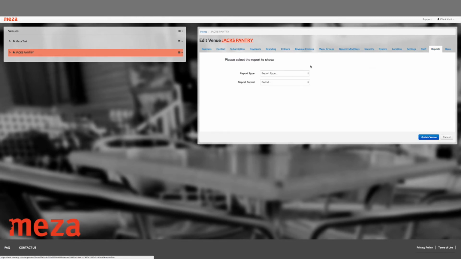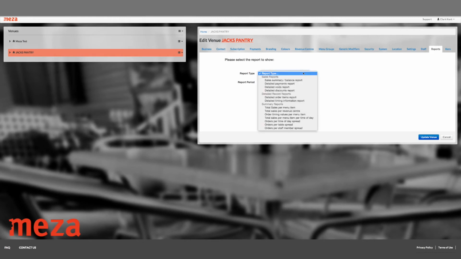This is the reports. Now, this is more for the owners and managers. This is the place where you can access any detailed reports of the business. So obviously, as we know, you can access some reports from the app itself on the iPad, but they are fairly basic. These are the more detailed ones. So these are the ones that are really going to help you get to grips with exactly what is happening in your business. So here, for example, we have sales summary and balance report.